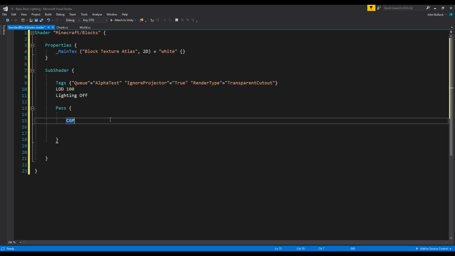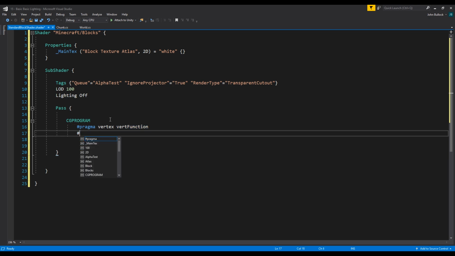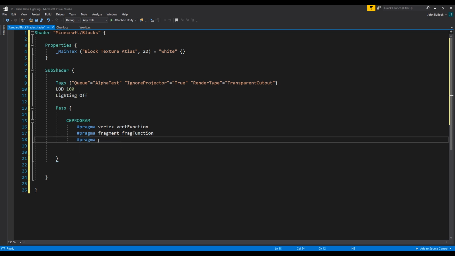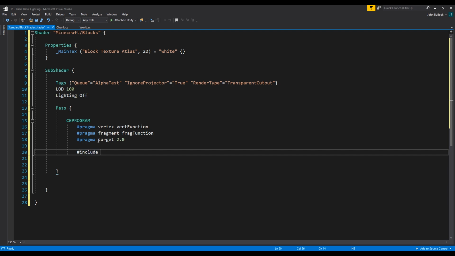So the first thing we need to type in our pass is CGPROGRAM, and then we need to include some function types. Again, I really shouldn't be trying to explain this as I go because I am not entirely sure what it all does, but we need a vertex function, which we're going to call vert function. We need a fragment function, which we will just call frag function. And I think we need target 2.0. I think that's the compiler version. Again, could be wrong. We need to include UnityCG.cginc, which seems fairly self-explanatory. It's including some Unity functions and whatnot.